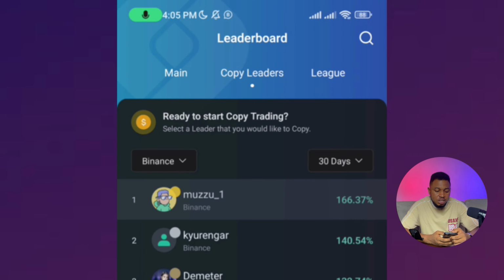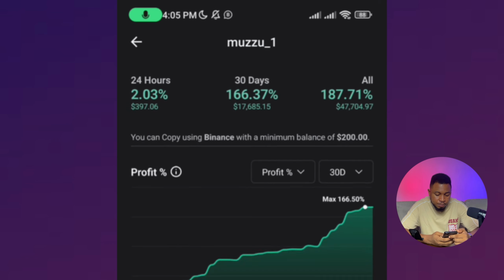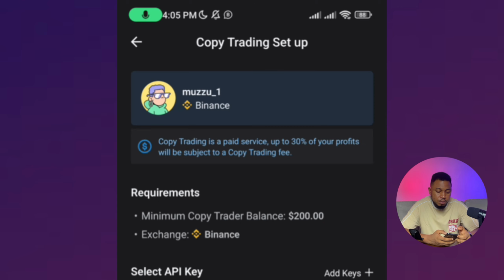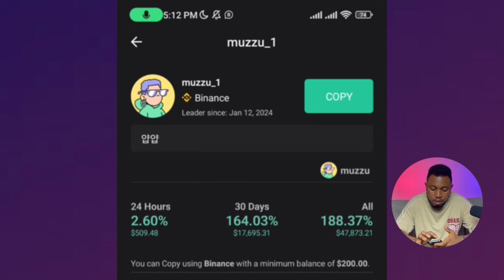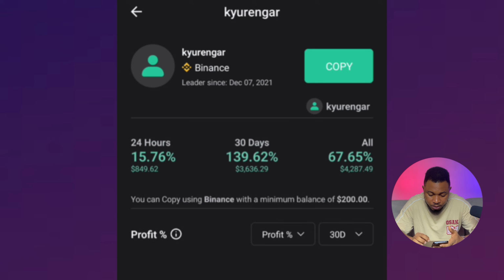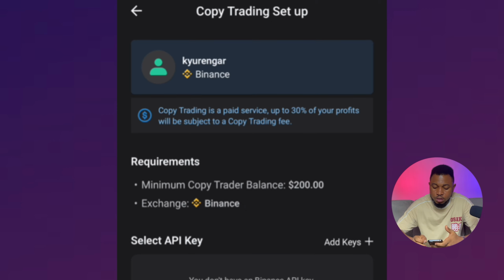All right, so next thing, since we've actually found out that this person is using Binance, and he's actually a very good trader, what you can do is to click on copy. You'll notice that the minimum amount you need to use to copy him is about $200, and every profit you make, the platform takes about 30% while you take the balance, and that applies to the next person. For the next person, when you click on copy, you can see it also needs $200, and that is the minimum amount you must have in your account before you can start copying this person.